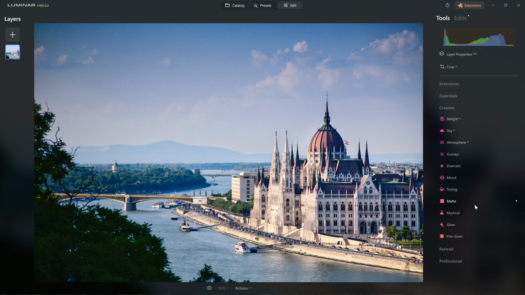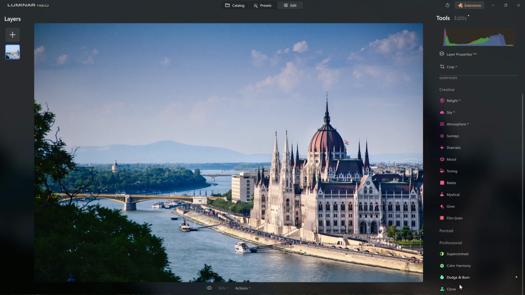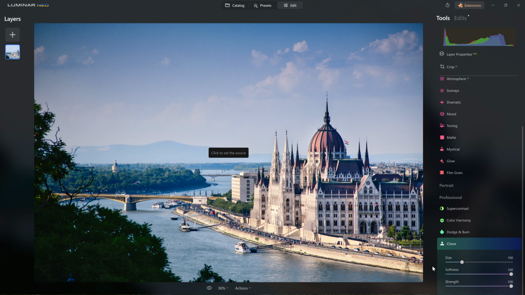But now let me show you how to use a really useful tool, and that is the clone tool. So that's going to enable us to remove objects from our scene, and we do that by painting out one area by stealing from somewhere else. So let me give you an example.